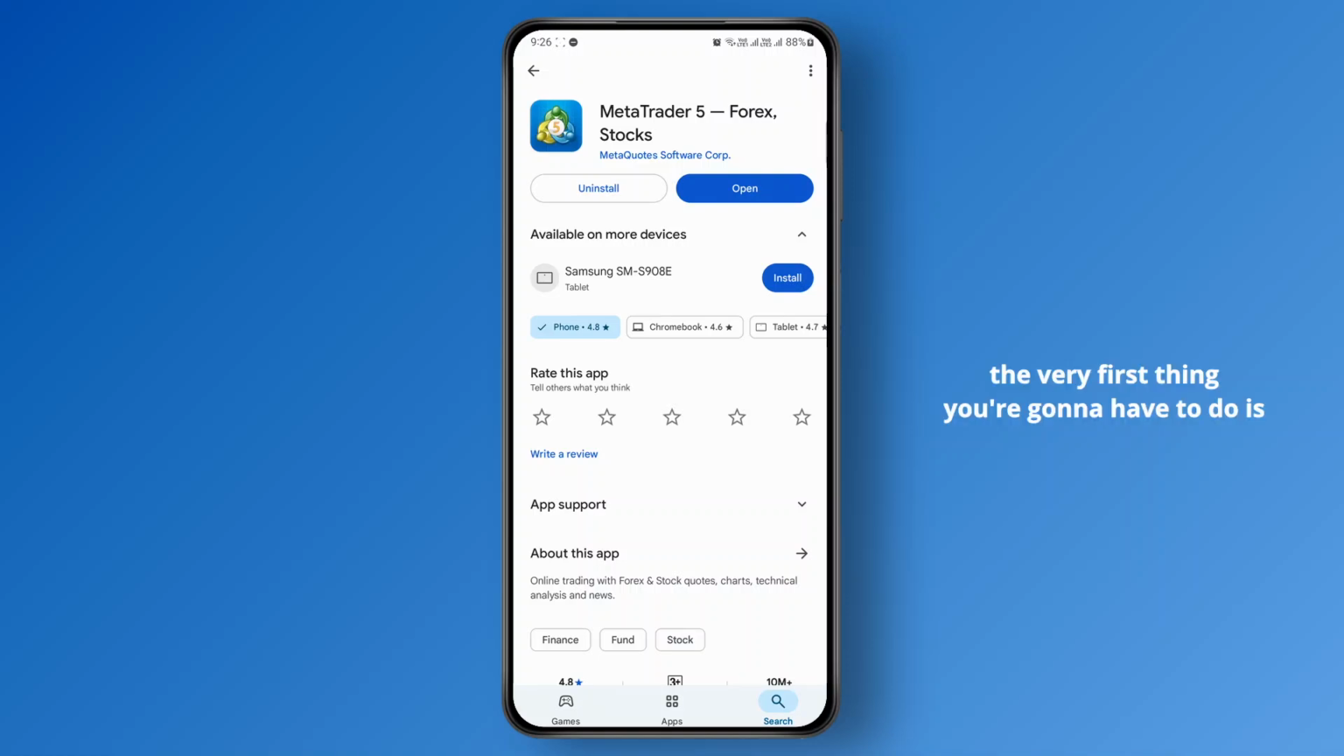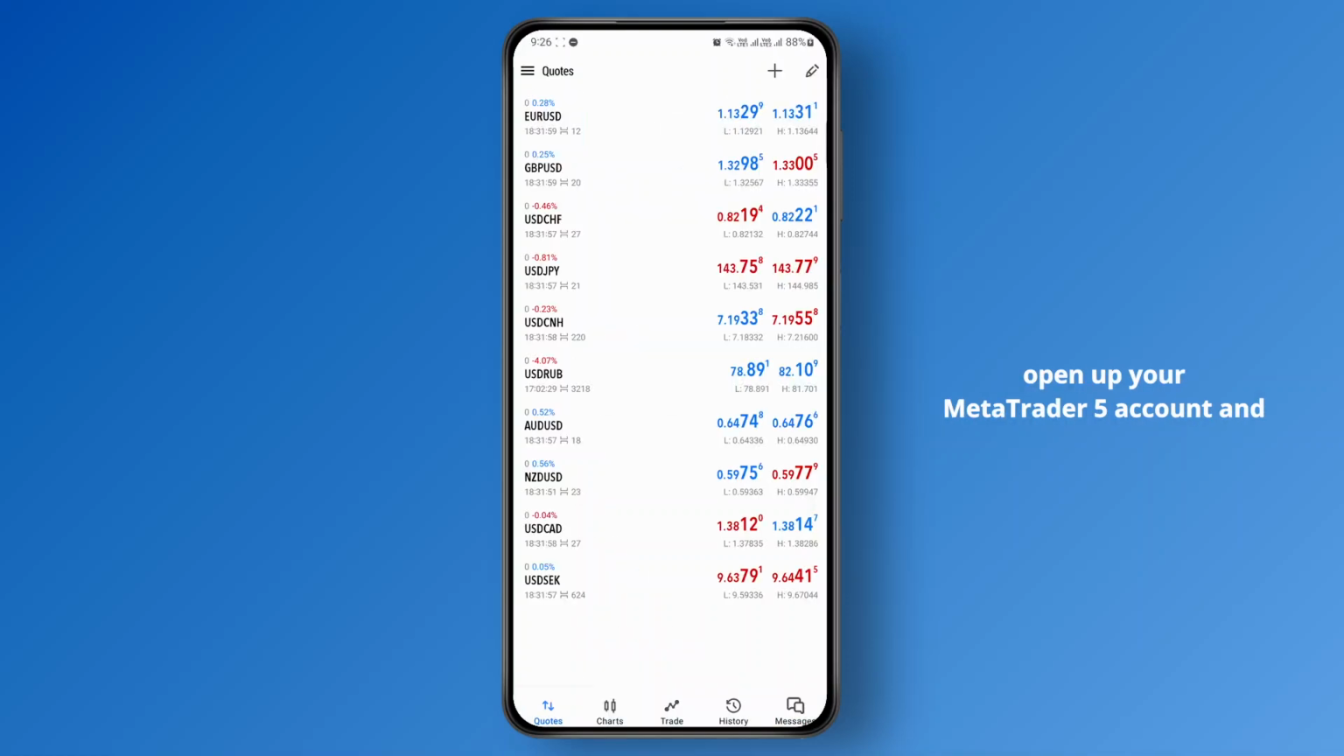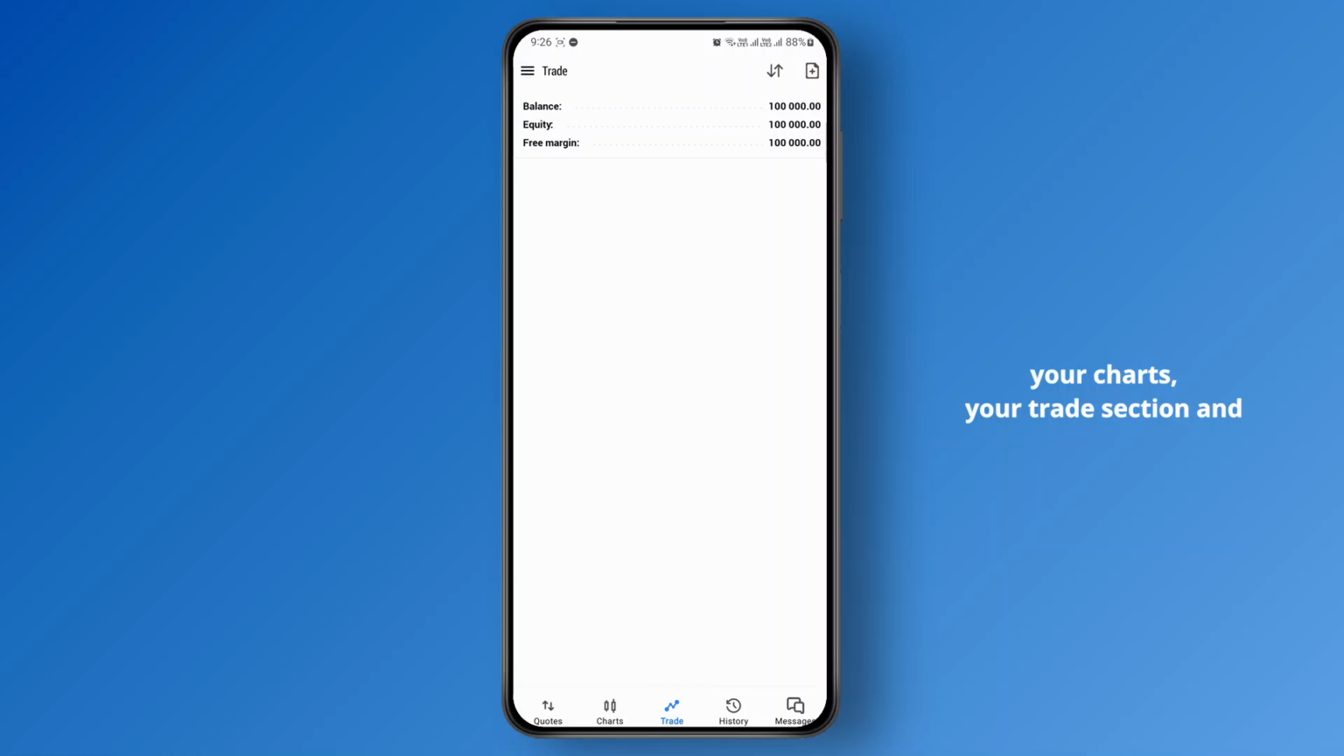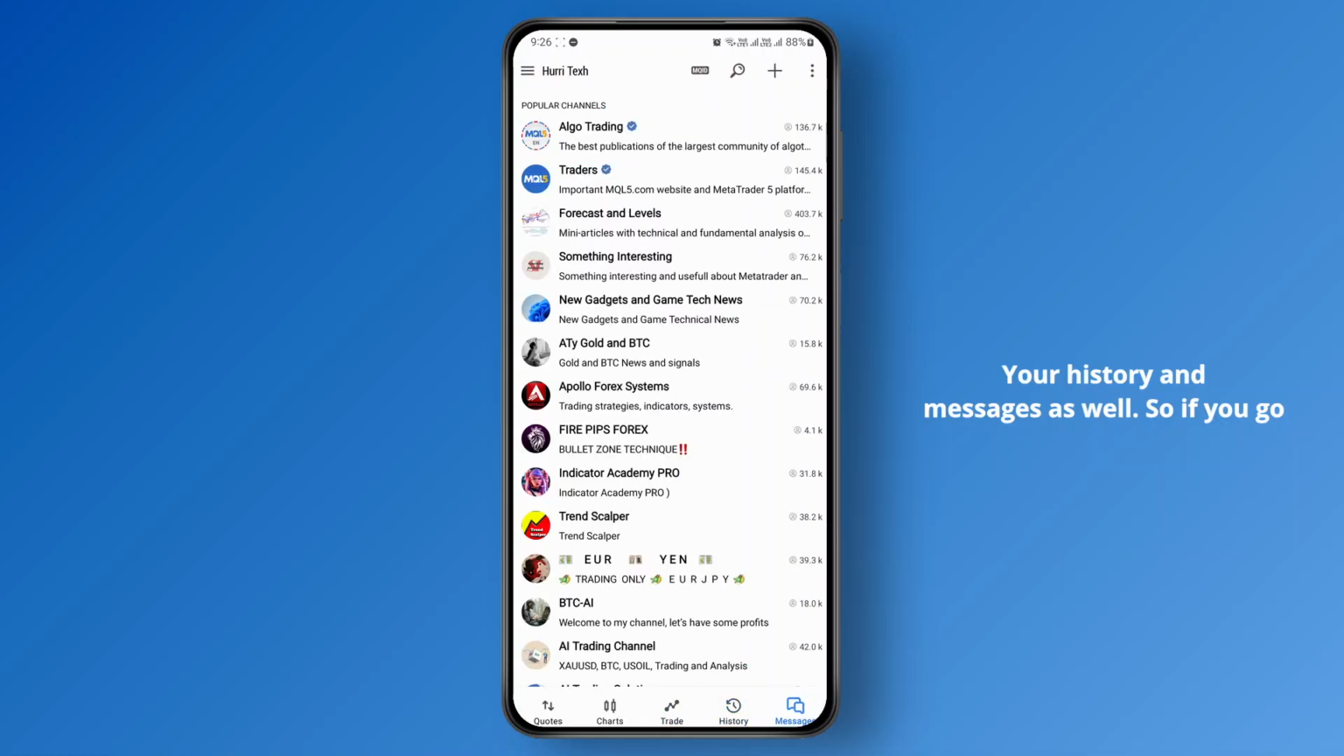The very first thing you're going to have to do is open up your MetaTrader 5 account and just make sure that you are logged into the app. Once you are logged in, you can find your navigation bar at the bottom, and you can find your quotes, your charts, your trade section, and your history and messages as well.